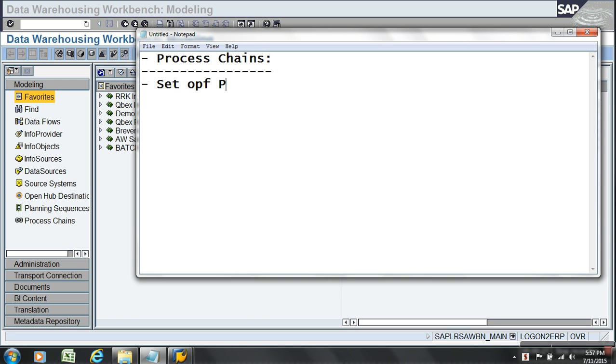A set of processes connected like a chain. That's it. We'll have different sets of processes which are connected like a chain, which we refer to as process chains.